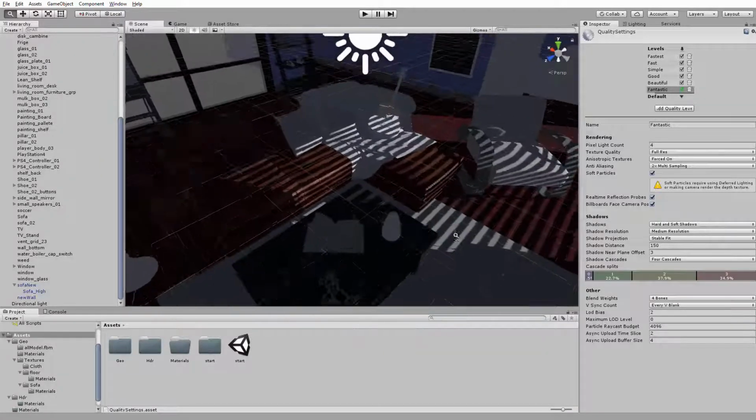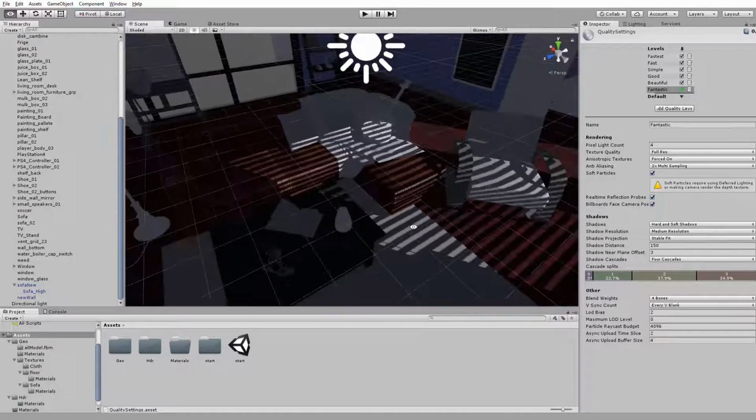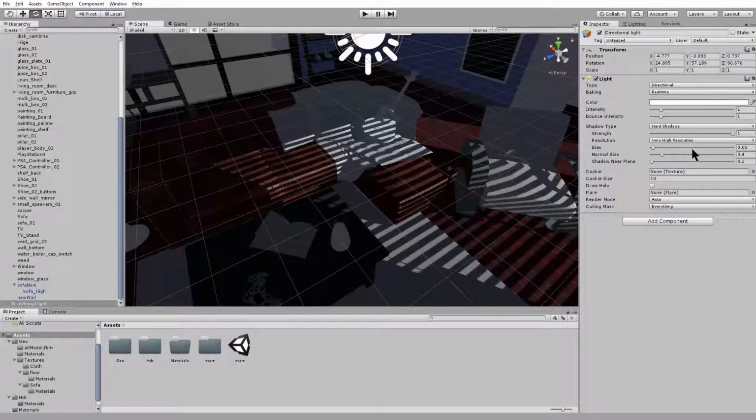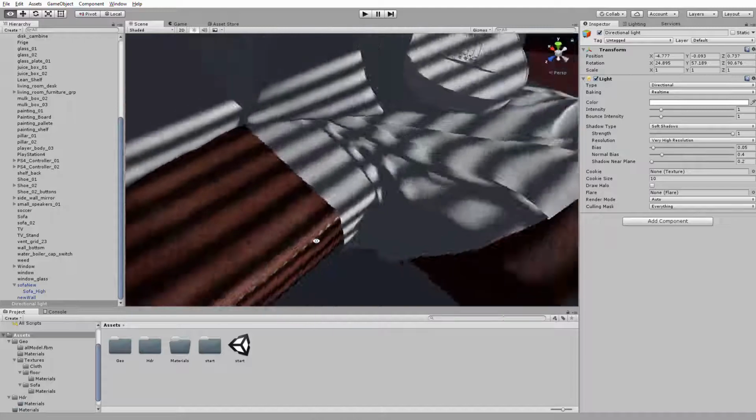I think that's a really nice feature too. Okay, so that's one of the quality settings you can go for. I'm gonna use the soft shadow instead. I think they look really nice.